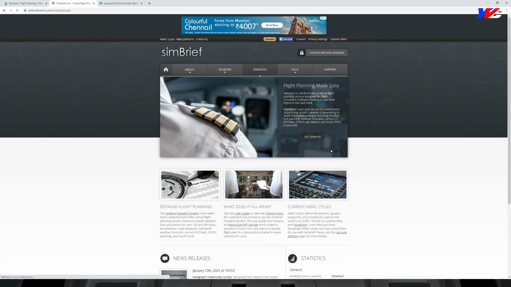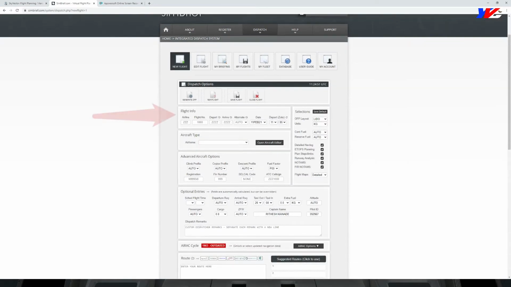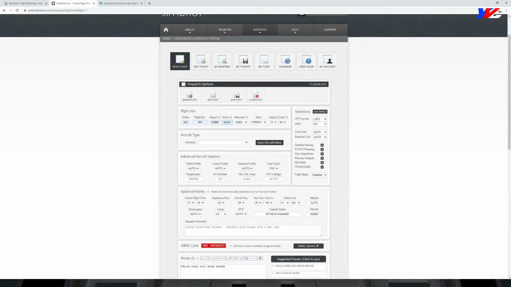Dispatch, and you create a new flight. Choose that. And then starting with the flight info over here. Let's start with AIC Air India, flight number 181. Departure VABB Mumbai to arrival VAAH Ahmedabad. Alternate, it has chosen Vadodara. That's all auto. Date, time, just leave it. Aircraft type, let's go ahead and choose 787.